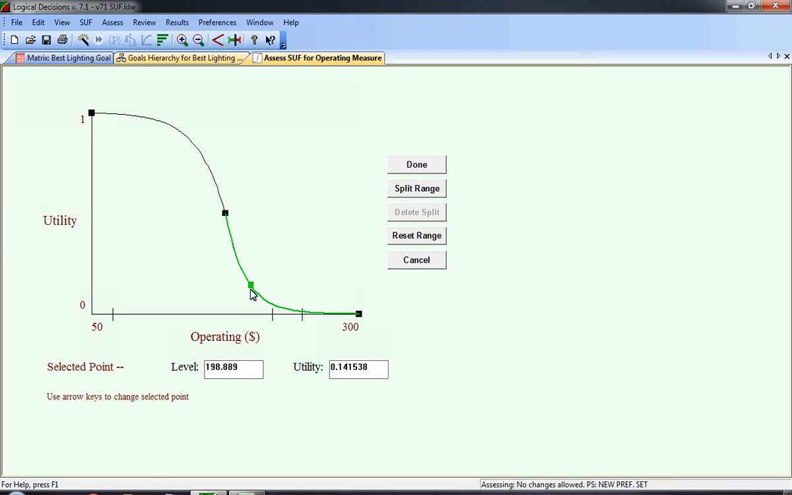So the middle section of this graph, ranging from 137 to 198, 199, covers 75% of the utility function. That's the steepest part of the curve. Once you get close to the best score around 50, every additional dollar that you save doesn't add much. And similarly, when you approach 300, every additional dollar that it costs you does not decrease the utility. It's only in the middle range where there's a steep impact of every dollar.